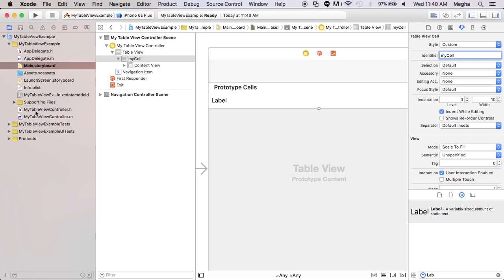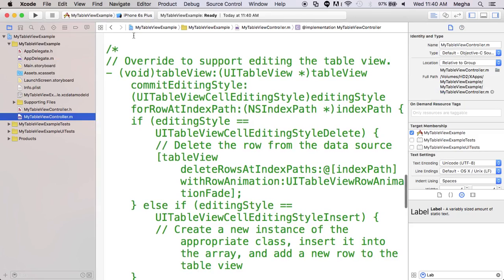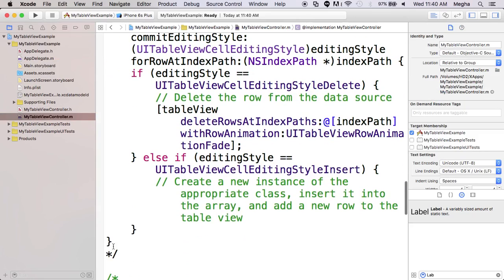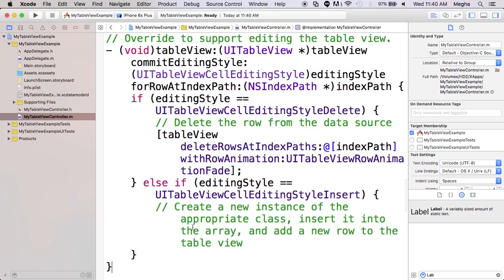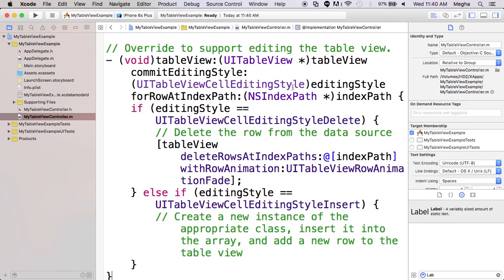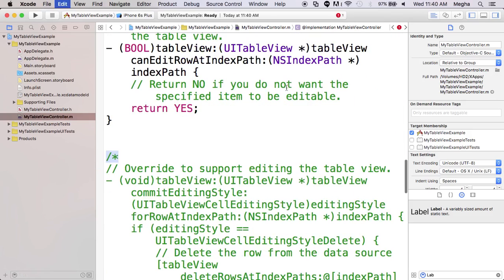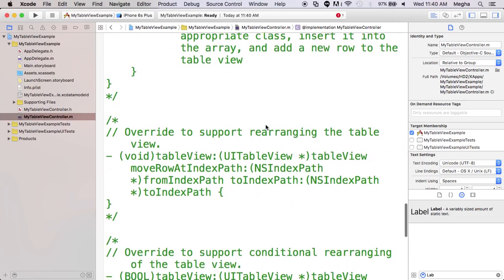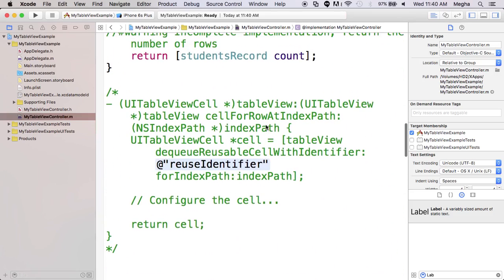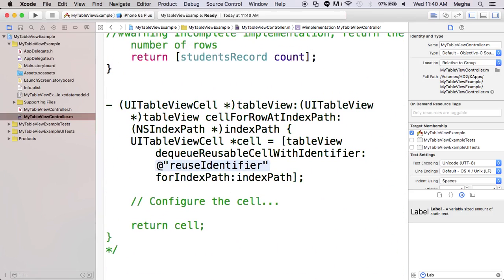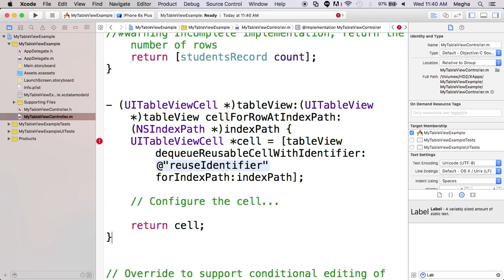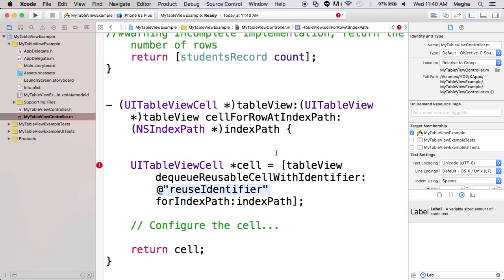Now go to your controller. Now enable this particular method. Let us see what this method is all about. It is asking, oh, sorry, this is the editing one. I am not going to need it. Editing stuff. What exactly am I going to need? This one. Yeah. Cell for row at index path means each cell, what you really want to display.